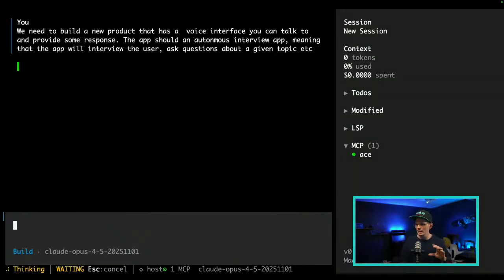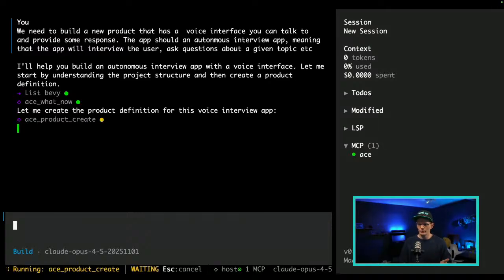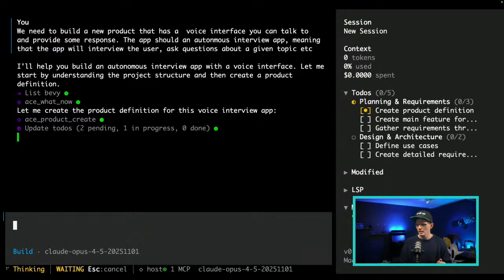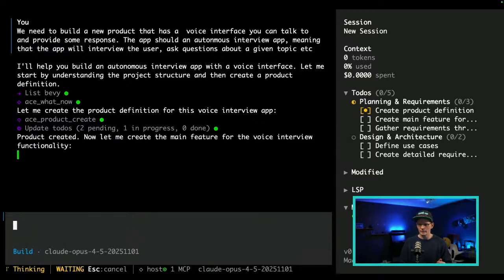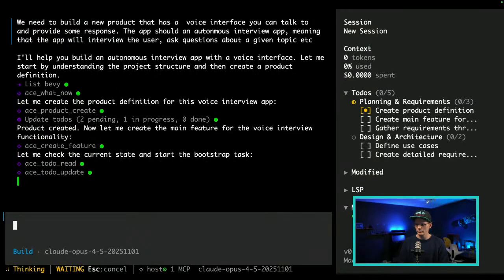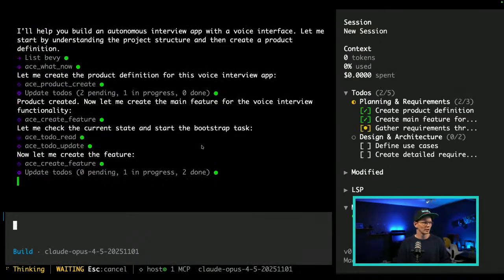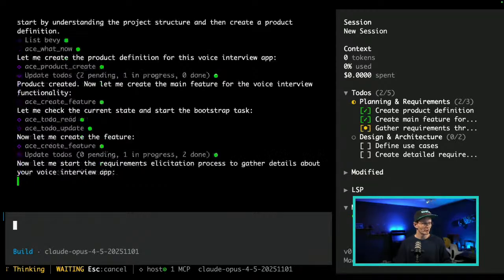Right, so hopefully now it figures out that it needs to start defining a new project, and it should ask us some questions about what we are actually trying to do here. And so let's see, it starts planning the project. It's created a product. It now starts creating a feature. Let's see how this is going to go. In the meantime, let me just start another terminal.